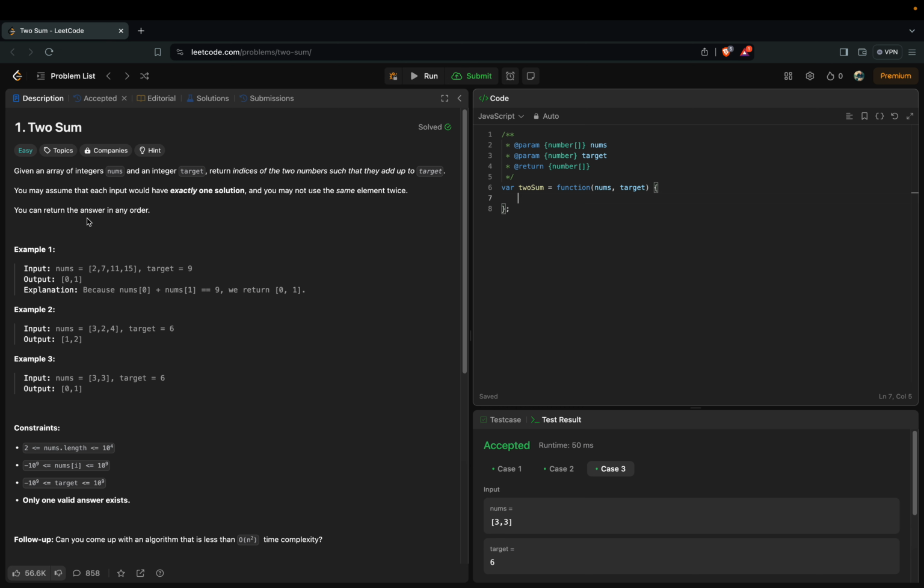So the thing is, whenever we are given an array and a target, the elements which sum up to this target, we need to return the indices of those, not the element itself. So in this case, 2 plus 7 is 9, then we would return 0 and 1.